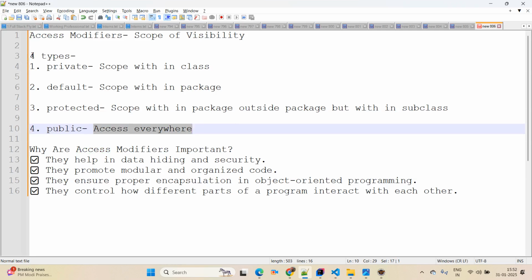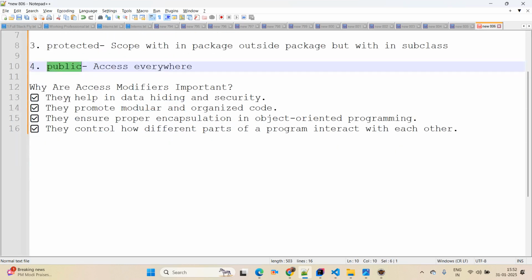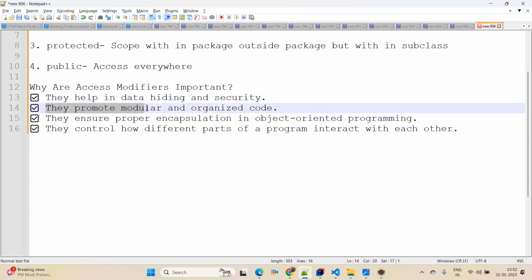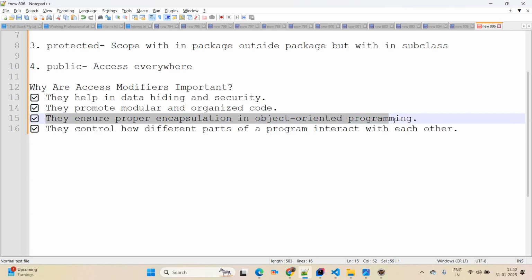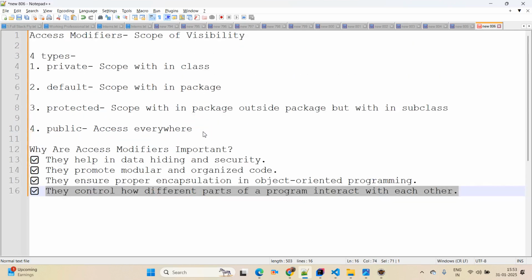There are four types of access modifier in Java: private, default, protected and public. Then why do we require access modifiers in Java? Why are they important for us? First, access modifiers help with data hiding and security. They promote modular and organized code. They ensure proper encapsulation in object-oriented programming. And they control how different parts of a program interact with each other.